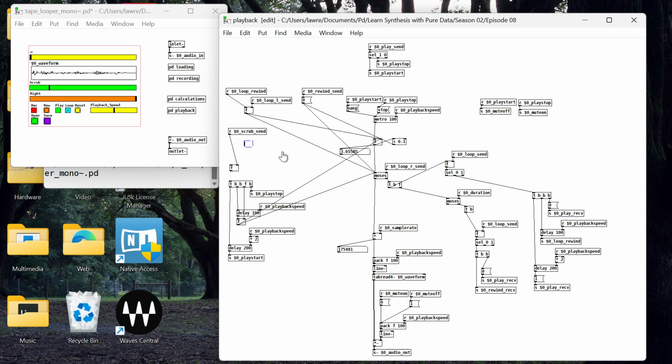We're going to put here receive $0 play send. This is coming from the play button, and it's going to basically determine, are we on or off? So I'm going to make a float here. I just disconnected that, I know. That's because we're going to put something in between. So anyway, here we go. Float gets stored here.